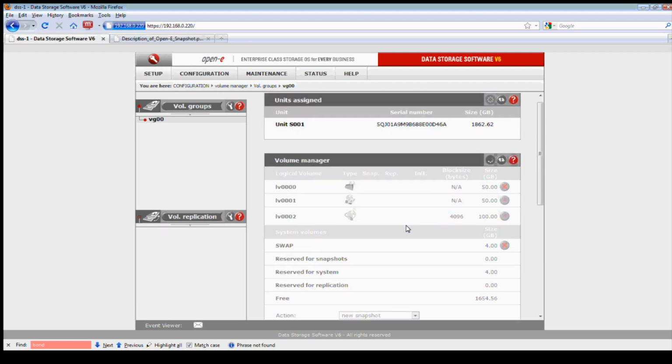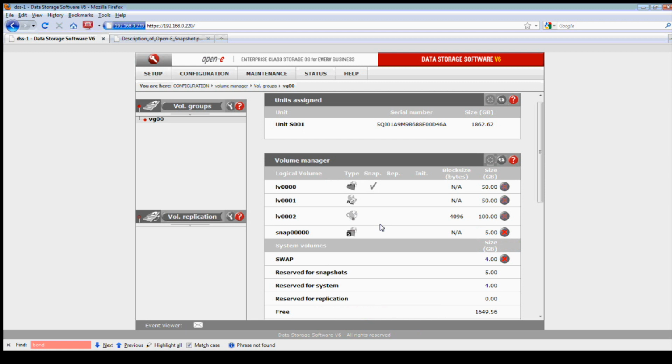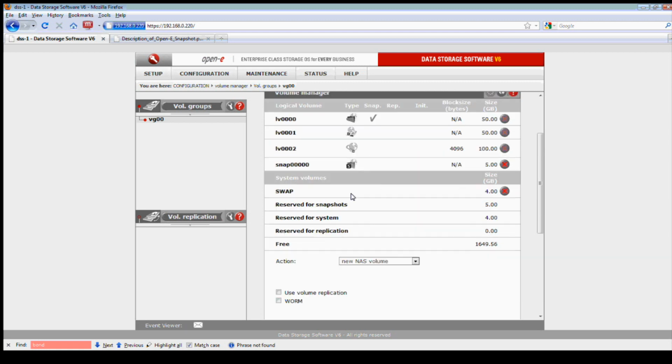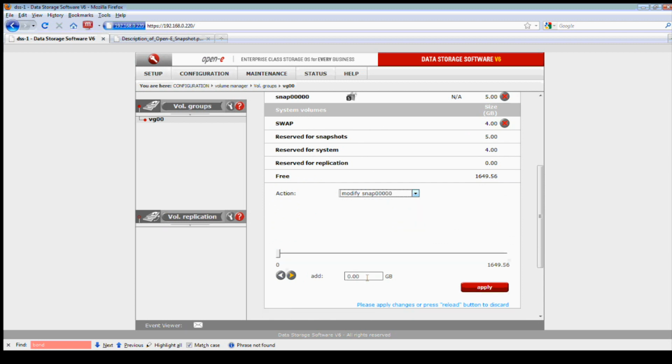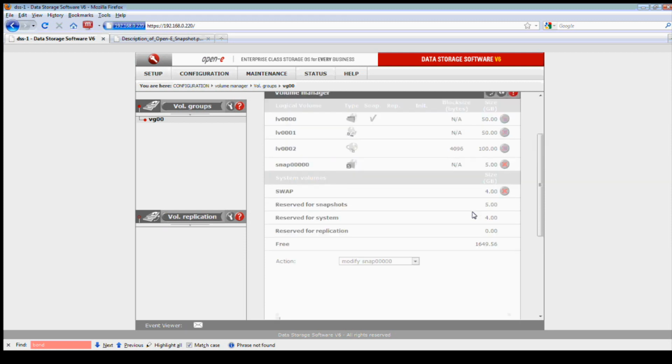Once the snapshot is loaded up into the volume manager, you'll see it denoted as snap 000. As it builds it, here we see it, the 000, the 5 zeros here. And then we know that it's a NAS snapshot because it denotes it here. Also you'll see it noted here with the check mark that's assigned to this logical volume LV000. If I ever wanted to increase that NAS snapshot, I can easily do so by just going Modify, Snap 00, and let's increase it by 2 gig.